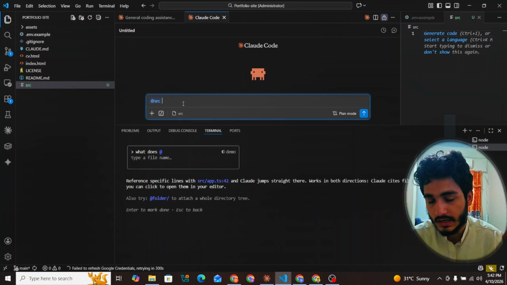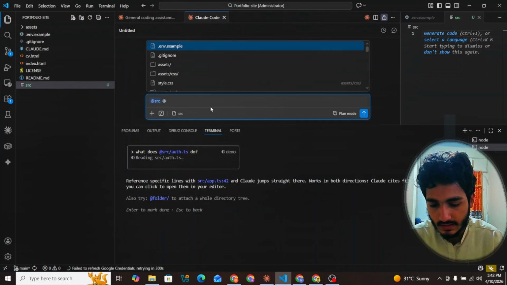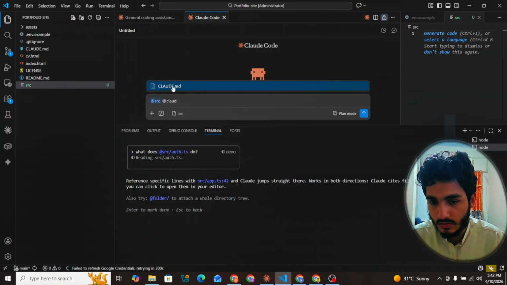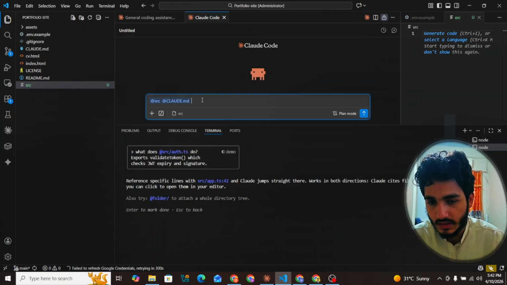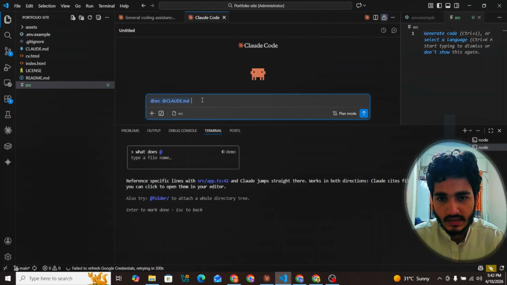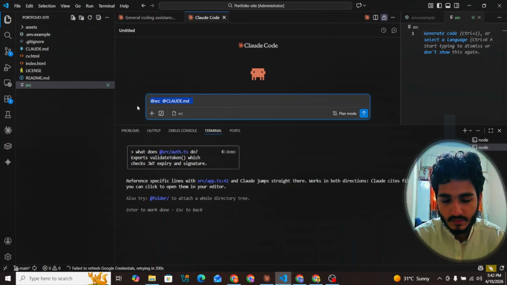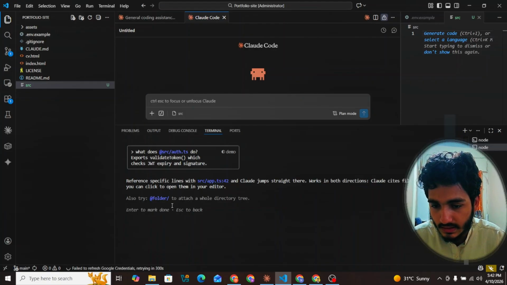If you need a specific file for any kind of editing, you just pick it with the at sign. I write CLAUDE.md here, pick two files, and ask, hey, I need data changes. Claude understands that the user wants those specific files for the changes. So I go here and press enter.